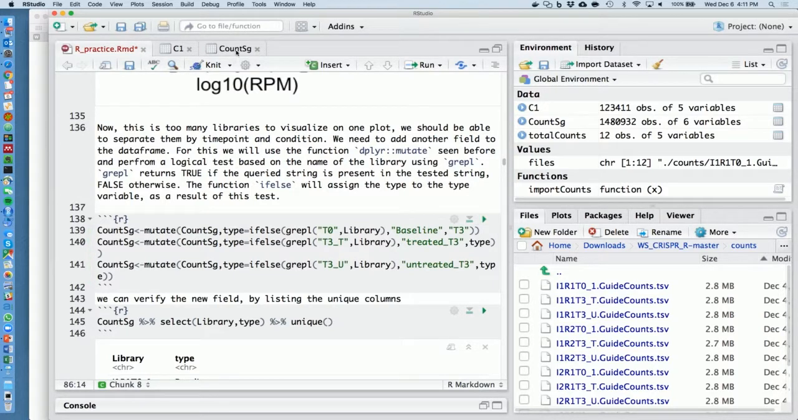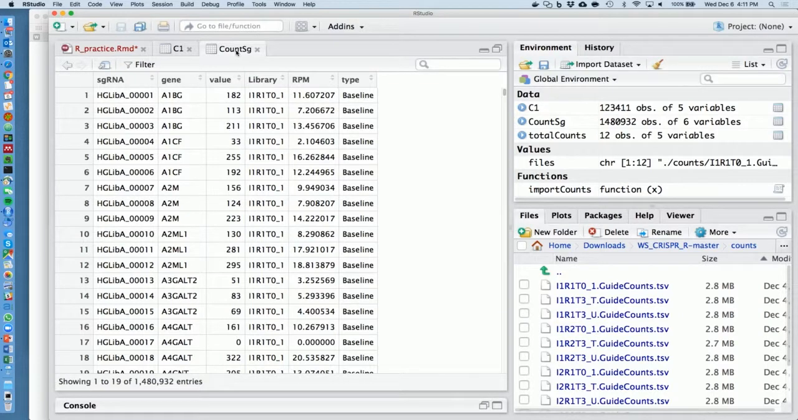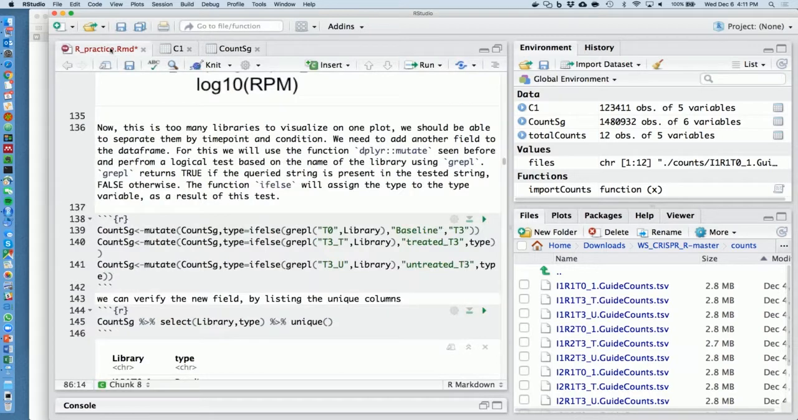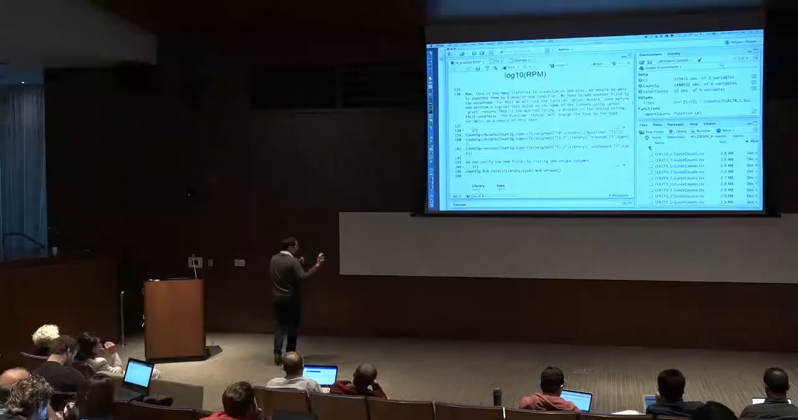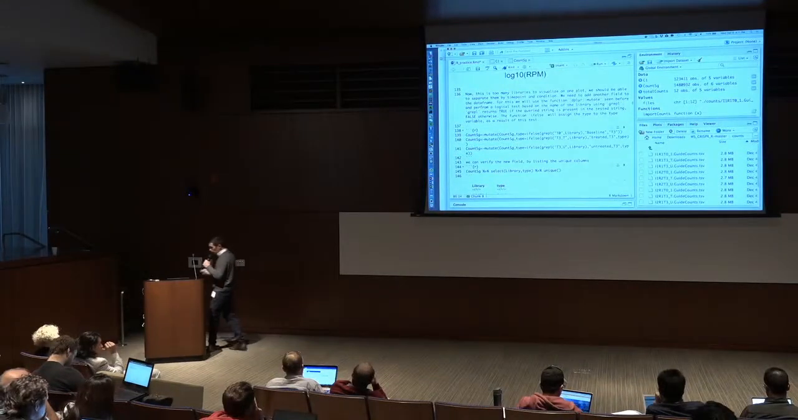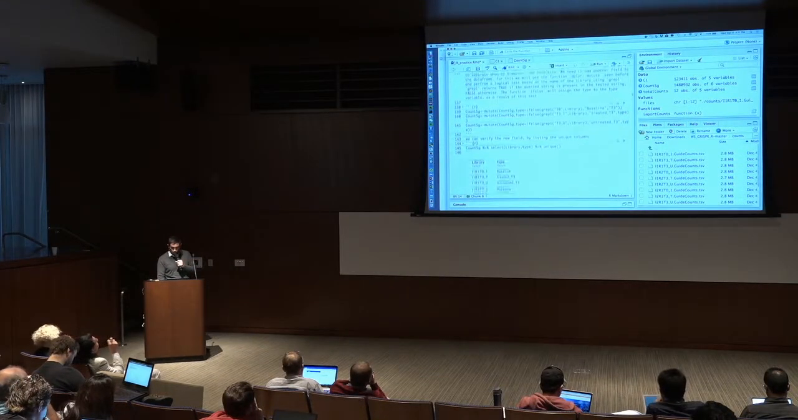And so now if I go back to my count, we can see that this type is baseline. And if I scroll down, I can see that the other libraries will have treated or untreated. So now that's great, because that gives me another plotting variable, this type of library. So now I can tell ggplot to separate those panels, and I can have one panel for baseline, one panel for treated, and another panel for untreated.